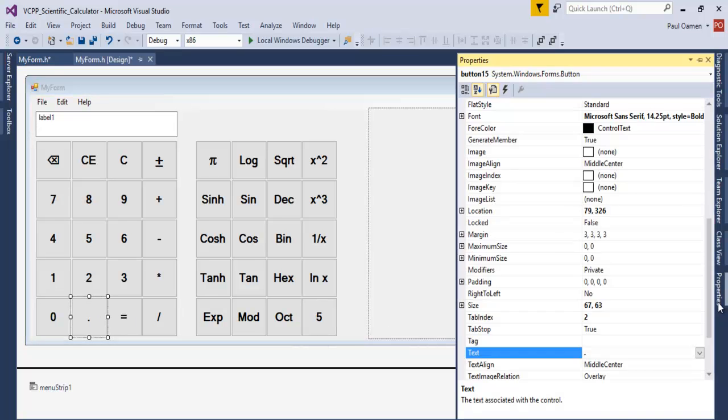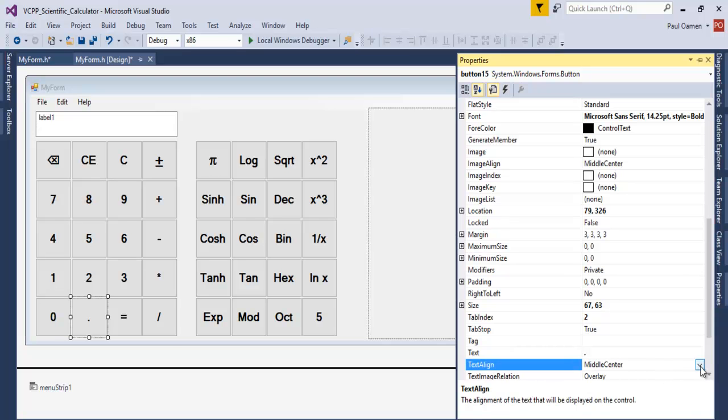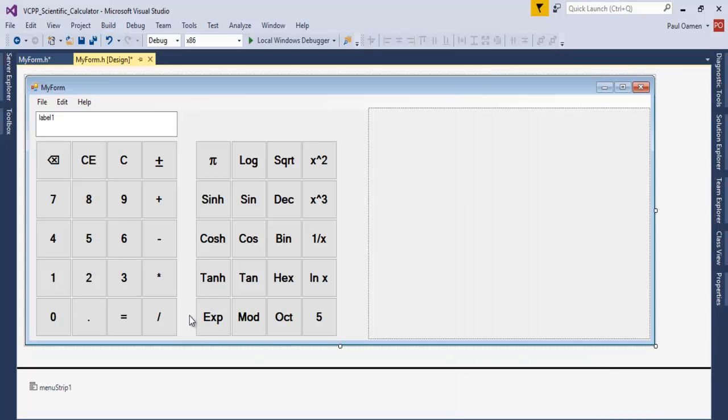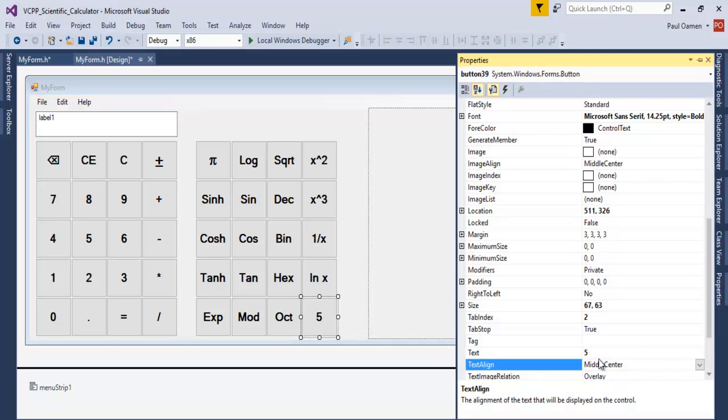Okay, let's see how it will look if I send it up. No, it's not good. Leave it where it was. All right. No, let's change this.